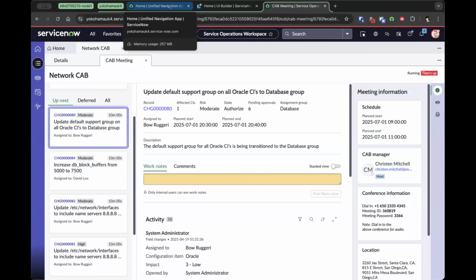So we've got different things in here. We've got the bit at the top, which has all the fields in, right? Record, affected CIs, risk. If you look in there, you will see things like affected CIs and pending approvals give you a number, right? That is because they are a related list. They are just giving you a count for each list.